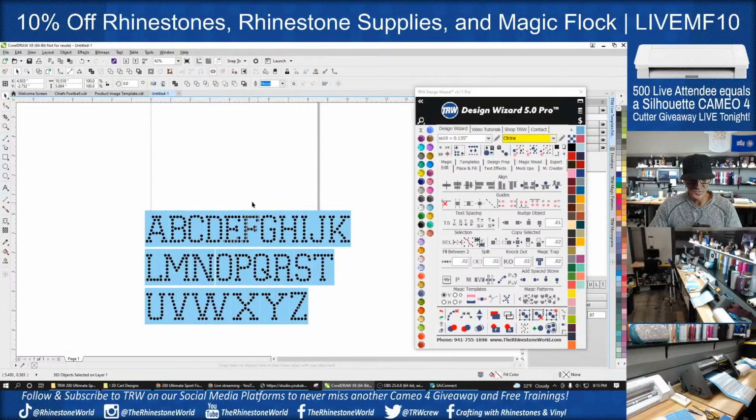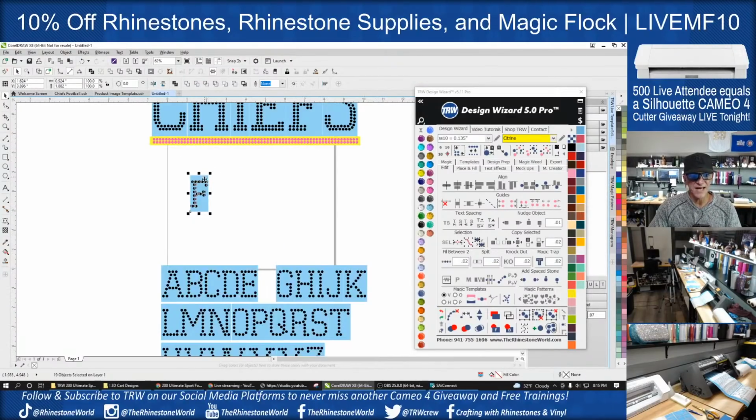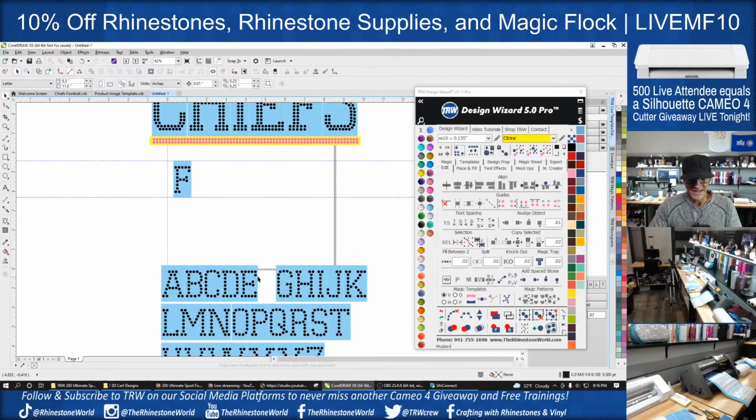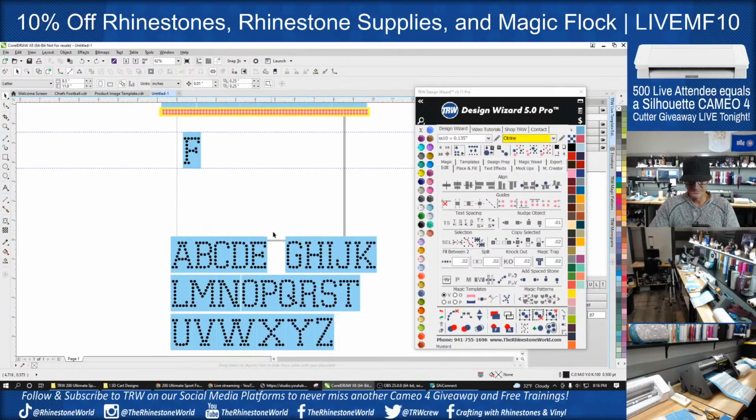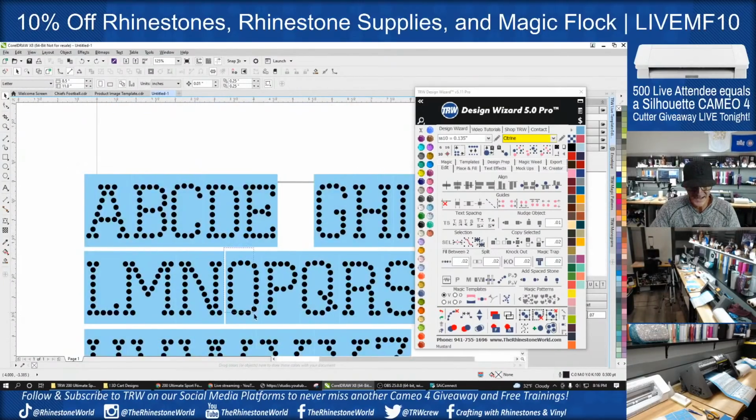So I'm going to ungroup this. And then again, I'm just moving the letters to wherever I want. So I got my F, and each time I move them, I always like to group it together just so it's easier to move. Because when you ungroup everything, the box and each of the circles are actually going to be separated. So I got that.